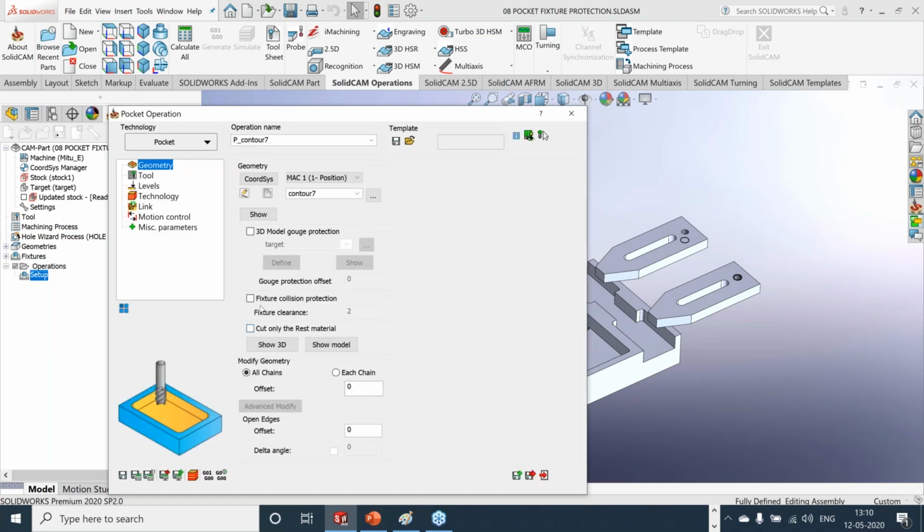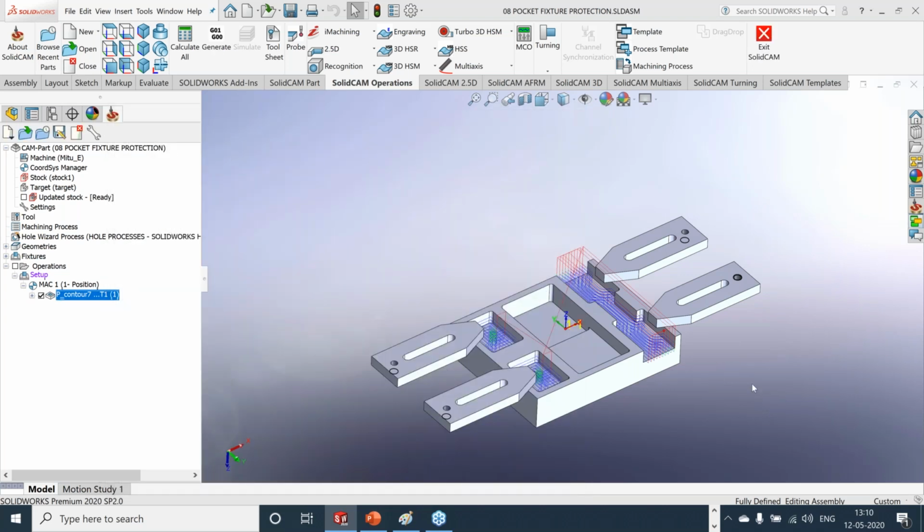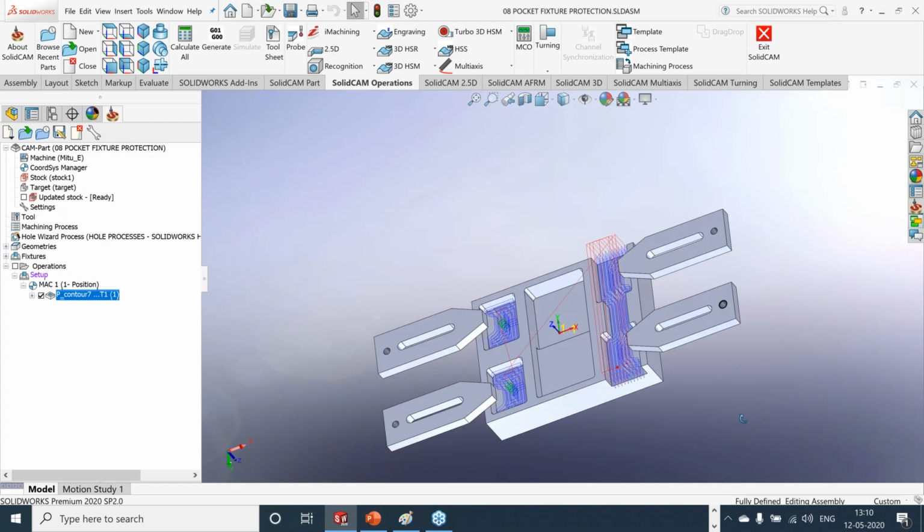I'll come to geometry, and then now I'll say fixture collision protection. So I'll switch on this fixture collision protection, and again you have this fixture clearance value. If you're not sure where exactly you have put these top clamps, you can always give a clearance value. I have put 3 millimeter, and hit the save and calculate button. Right, so it's done the calculation. Let's go ahead and see the simulation, how it has done.